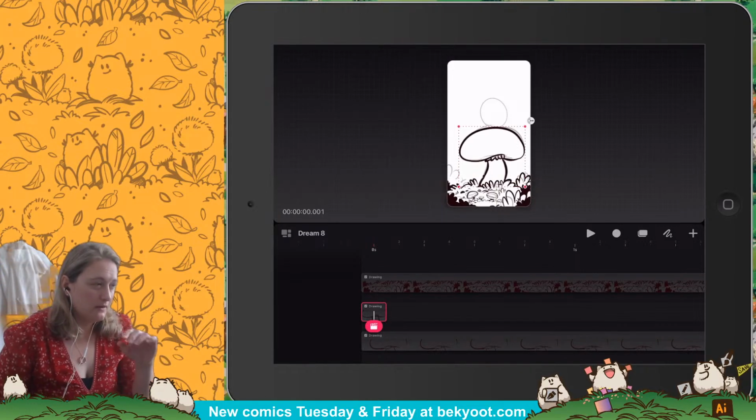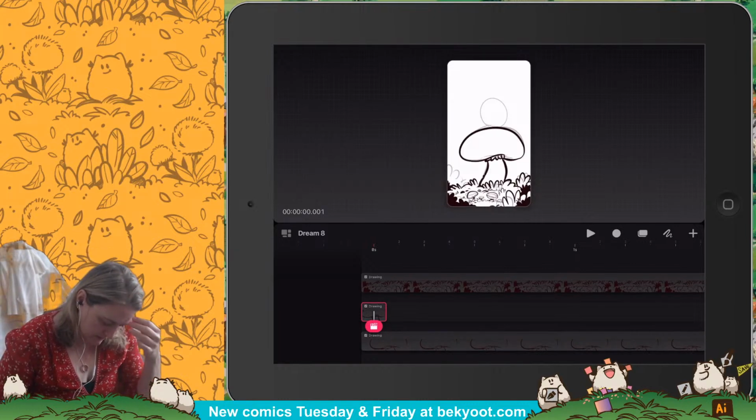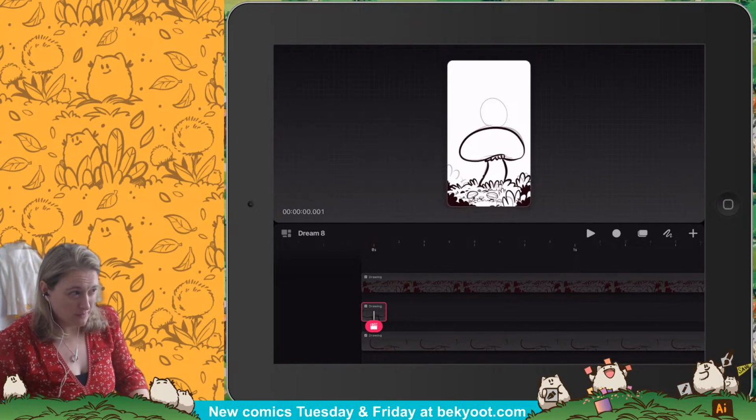So what I need to do here again is I'm going to do another rough draft frame, I think, and get the bounce of the major bounce.